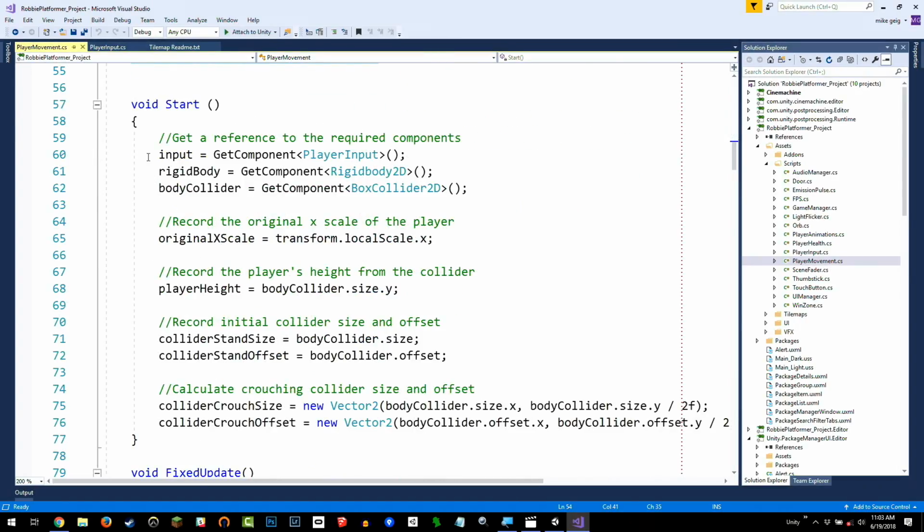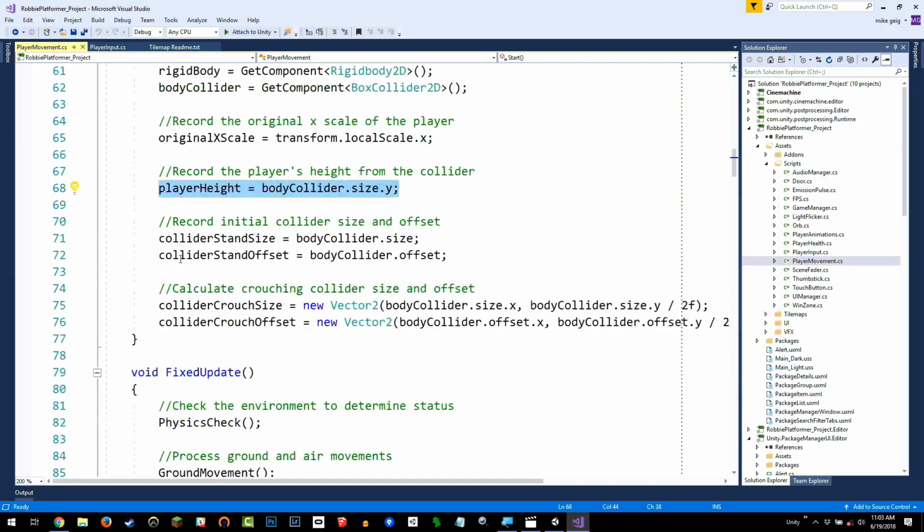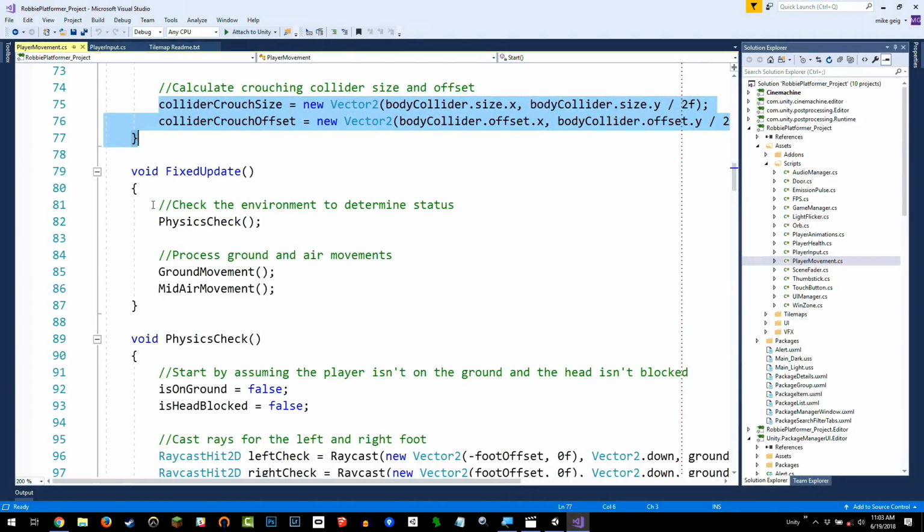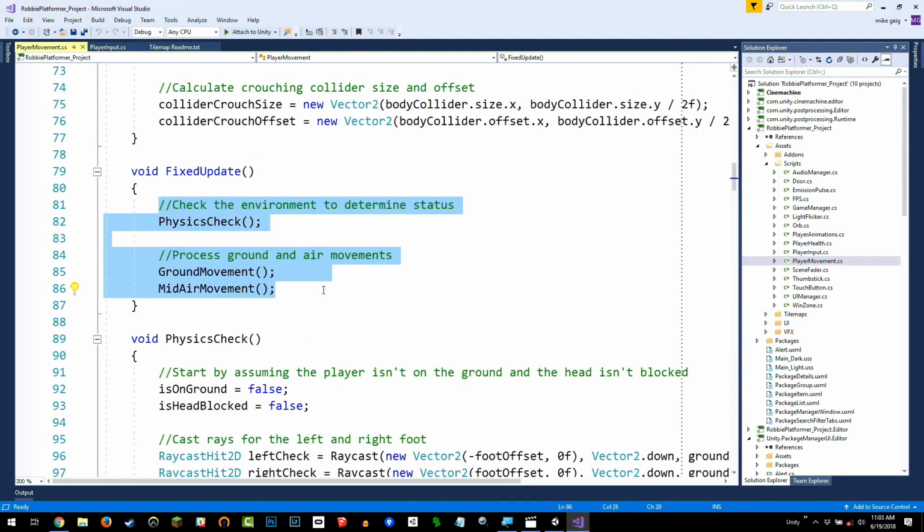Inside start, we're just getting some references. We're going to record our original scale, our player height. We're going to record and calculate our player's body size, our standing collider size and offset, and our crouching collider size and offset. And then just like the slides, we've got these 3 sections inside fixed update, our physics update, the one that happens 50 times a second. We're going to do our environment check, our physics check. We're going to do our ground movement, and then our mid-air movement.